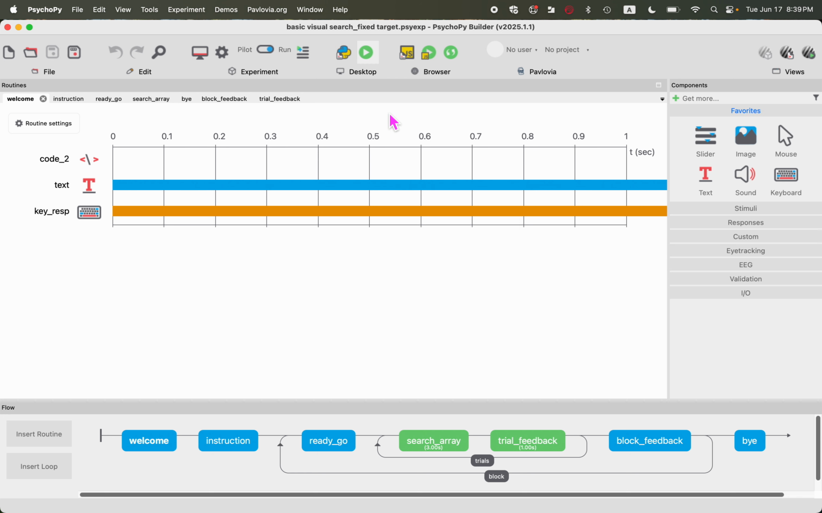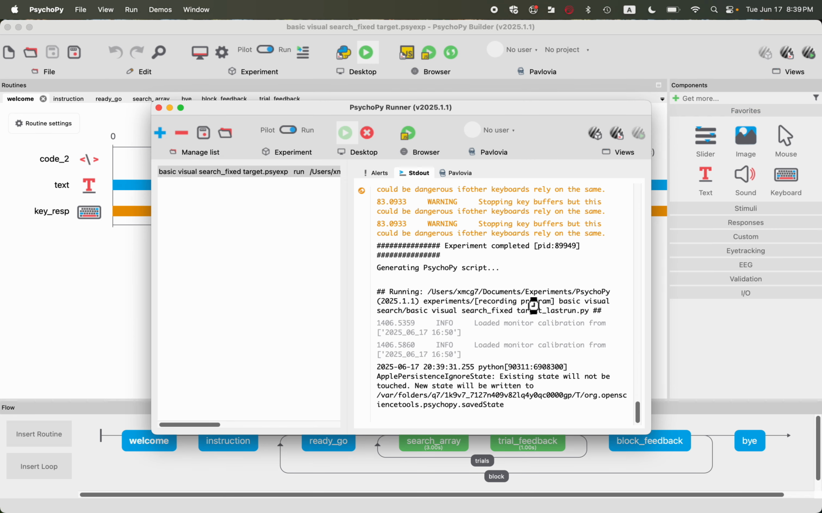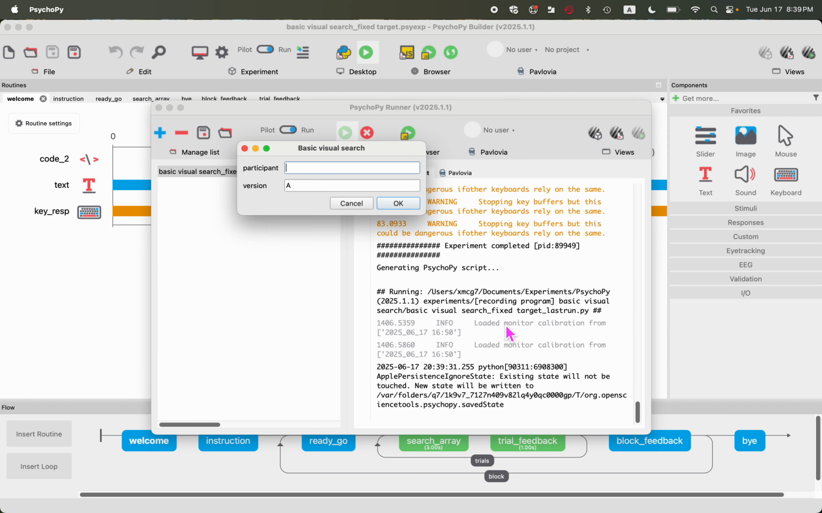First, to run the experiment, let's click the green play button here, and an output window is shown here. It shows the output from running the script. Sometimes if the program refuses to run, the error messages here may be informative for you to debug.